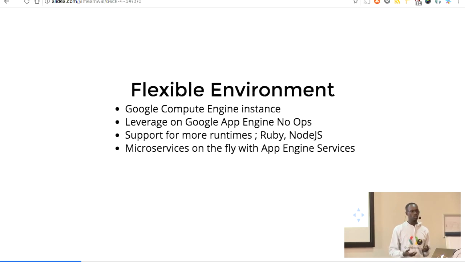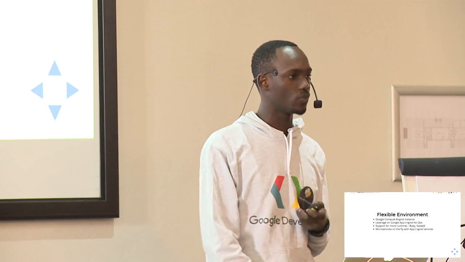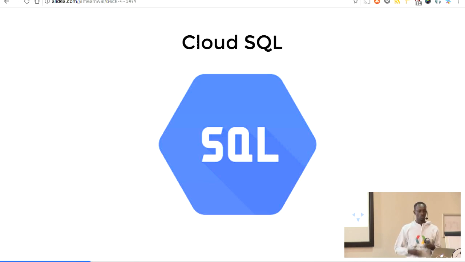So it's actually very easy to interconnect your microservices. There were a lot of problems with the standard environment if you were using things like sockets, where it wasn't easy to interconnect. But now with the flexible environment, all those problems are solved. This is how it looked.